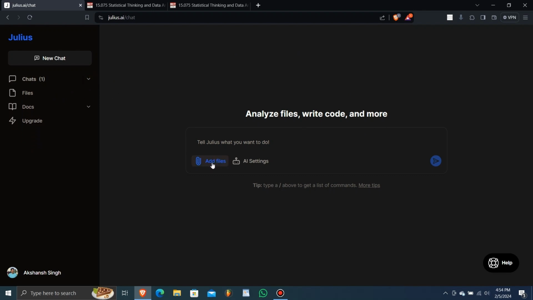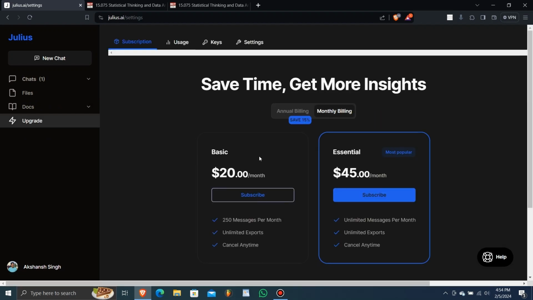Upon arrival, users can log into their existing accounts or sign up for a new account. Julius AI offers flexible subscription plans to accommodate varying needs and usage levels. The basic plan provides 250 messages per month and unlimited exports, while the premium plan offers unlimited messaging and additional features.